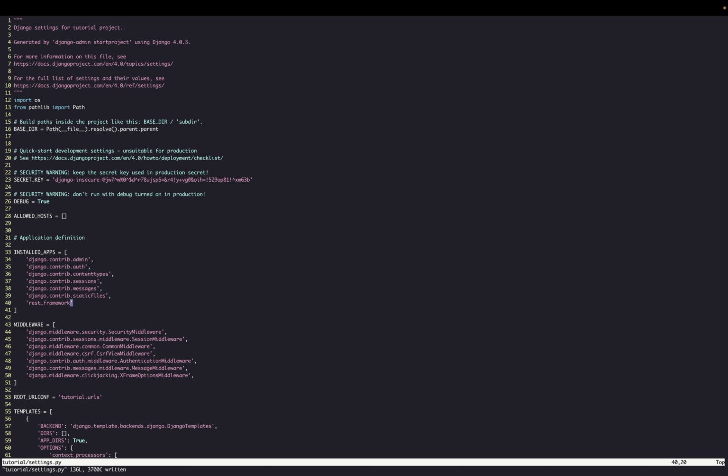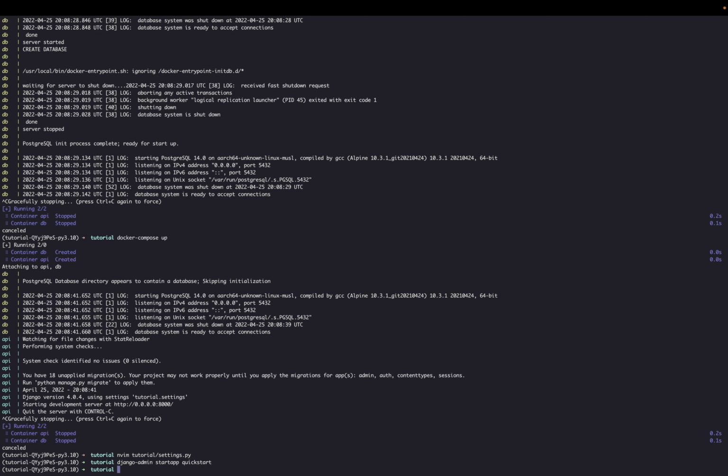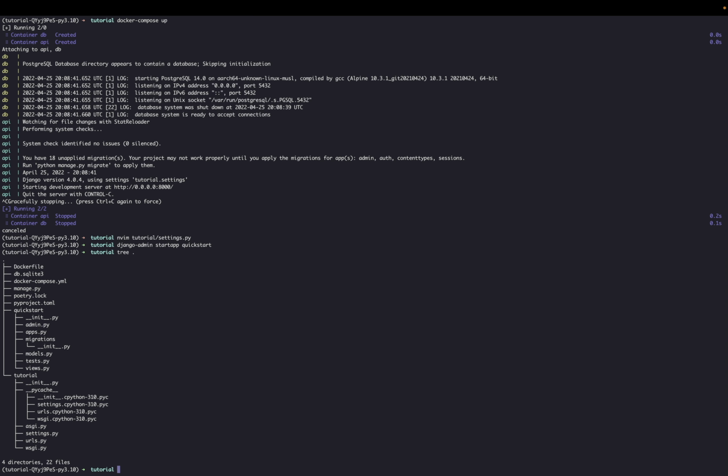And now in order to actually test our application and our REST API, we want to add a new Django application and create some serializers and views. So to do that, we will run the django-admin startapp command, and we'll just call this quickstart. And in the quickstart directory, we can see that we have the basic setup for a Django application, but we want to create a file called serializers. So we will just create and open it in our text editor.